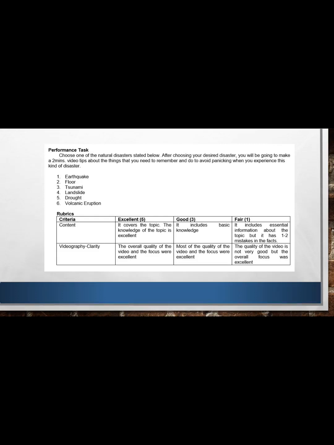So ito yung mga pagpipilian. So, number 1, earthquake. Number 2, flood. Ayan, tsunami, landslide, drought, volcanic eruption. So, these are the criteria. So, number 1 is the content. And then, number 2 is the videography clarity. That's it for our week 1 discussion.